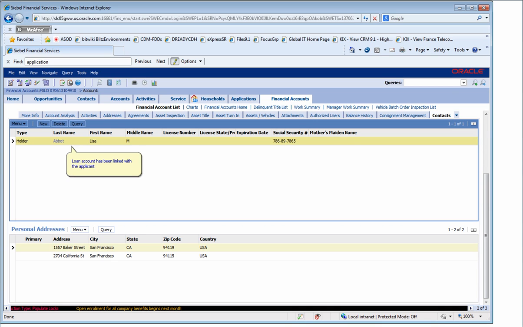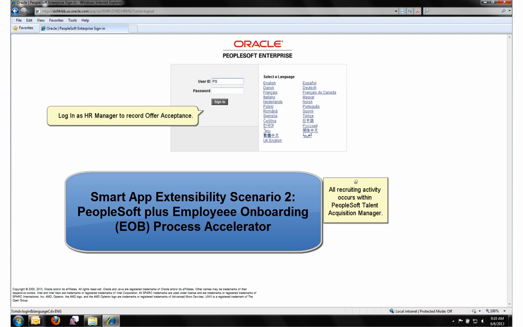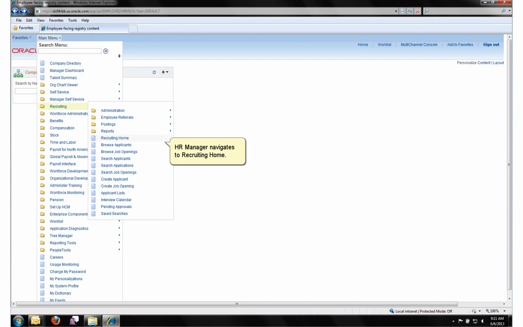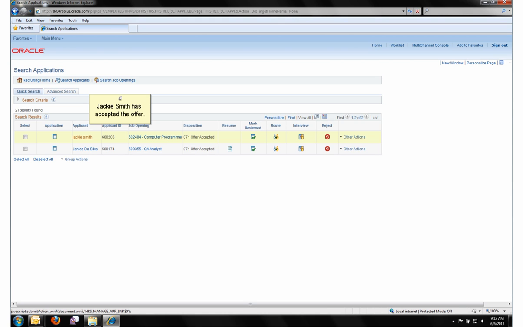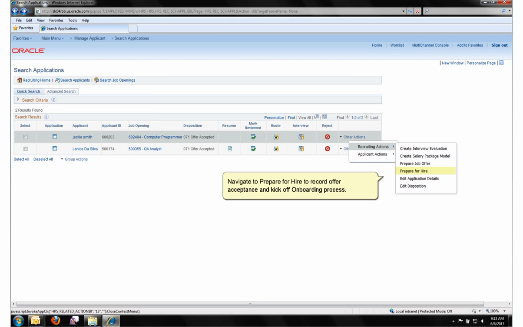And we finally created financial accounts that are necessary in Siebel. Let's now walk into another scenario, a Peoplesoft Talent Acquisition Manager scenario, in which we extend the Peoplesoft Talent Manager with Employee Onboarding, another process accelerator. So we first log in to Peoplesoft. There are 2 hires ready for onboarding. Jackie Smith has been presented with an offer. She has accepted. And now we can prepare for hire.